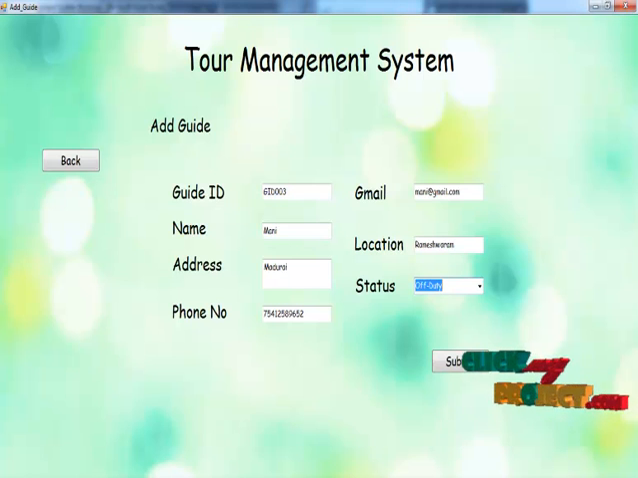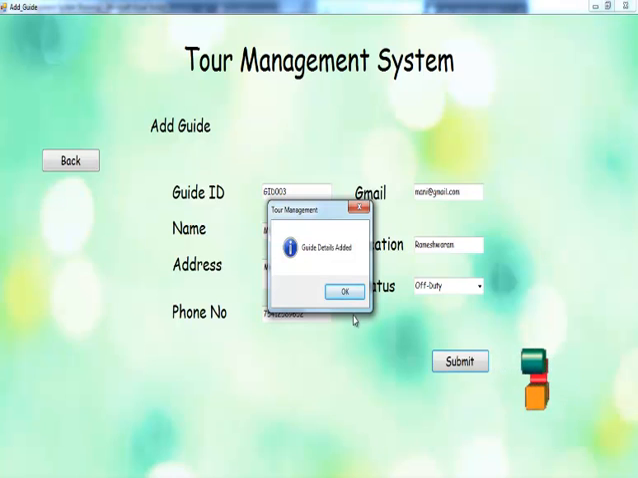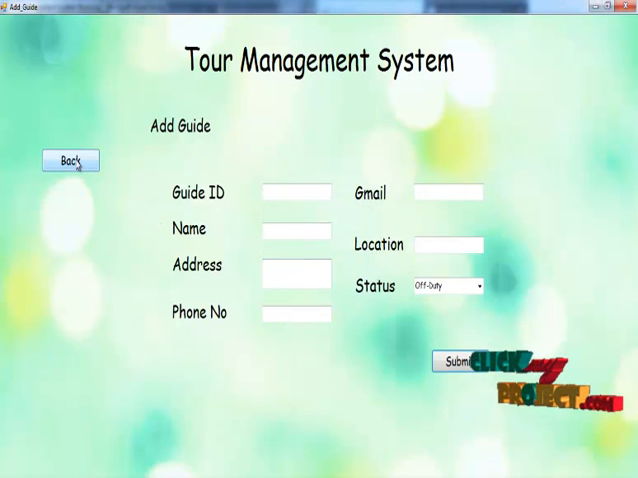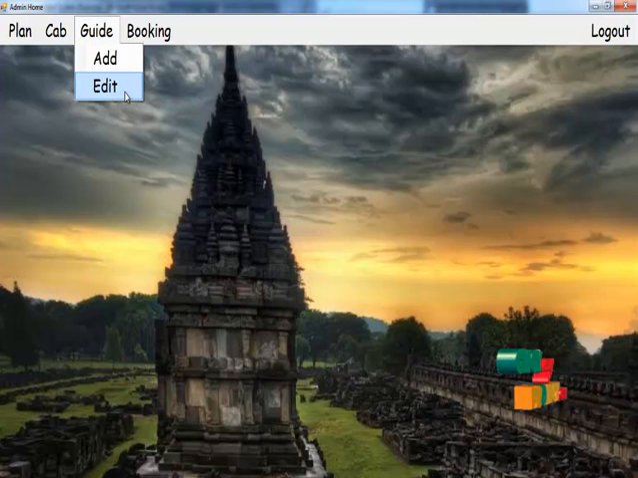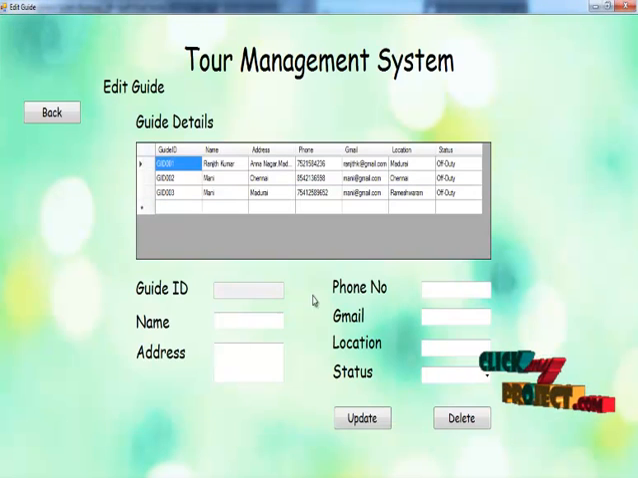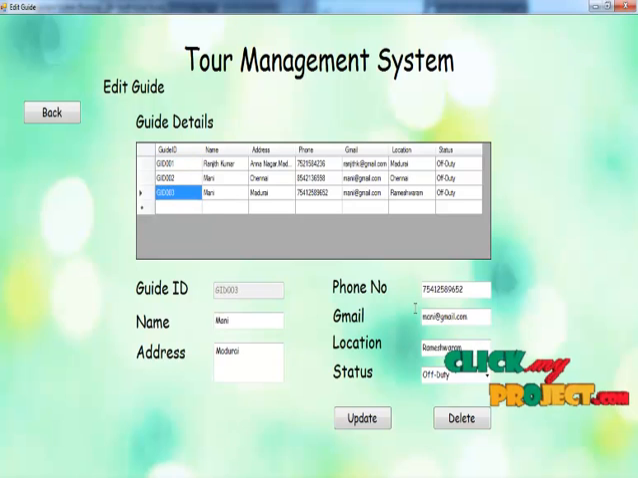Next, add the guide details. Give all the details, then click the submit button. The guide details is added. Click the back button. Edit the guide details. Click the detail, then edit the details. Click the update button. The detail is updated. Then click the delete button. The detail is deleted.